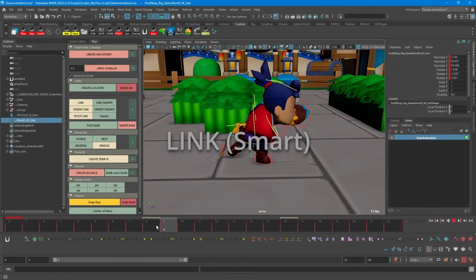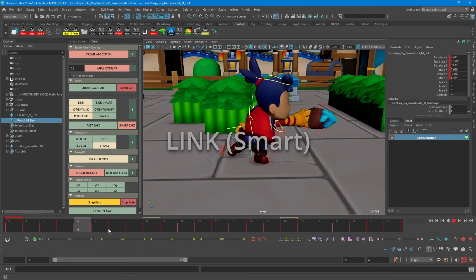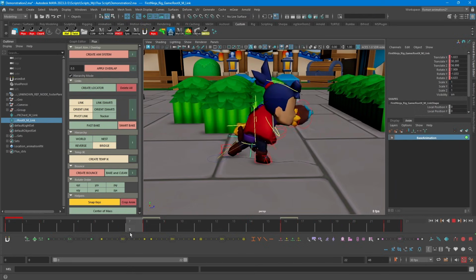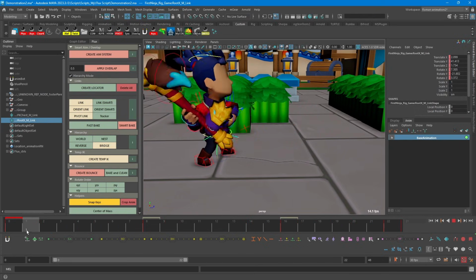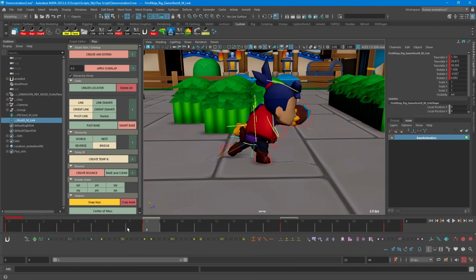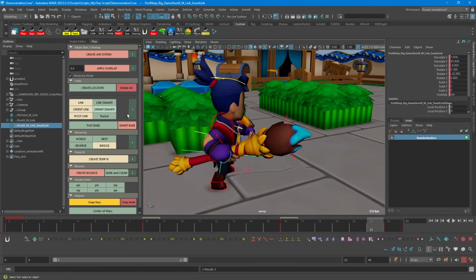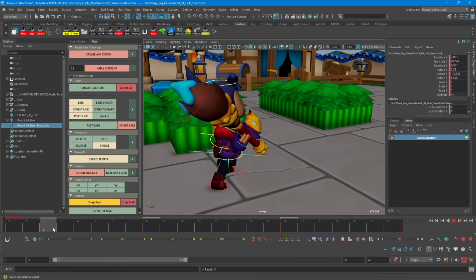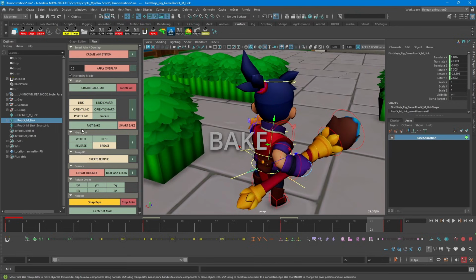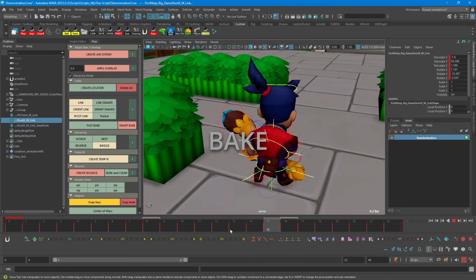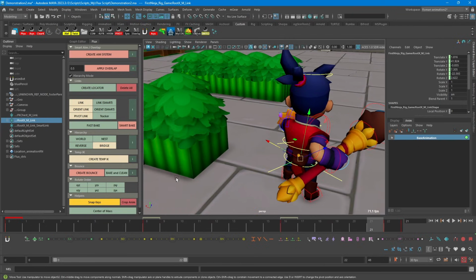Next one is Link Smart. It is similar to Link, but it takes only keys that were on the original object. Very useful if you want to preserve important keyframes. Here we have two options for baking. Fast Bake bakes the whole animation on each frame, and Smart Bake bakes only those keys that already exist on the object.